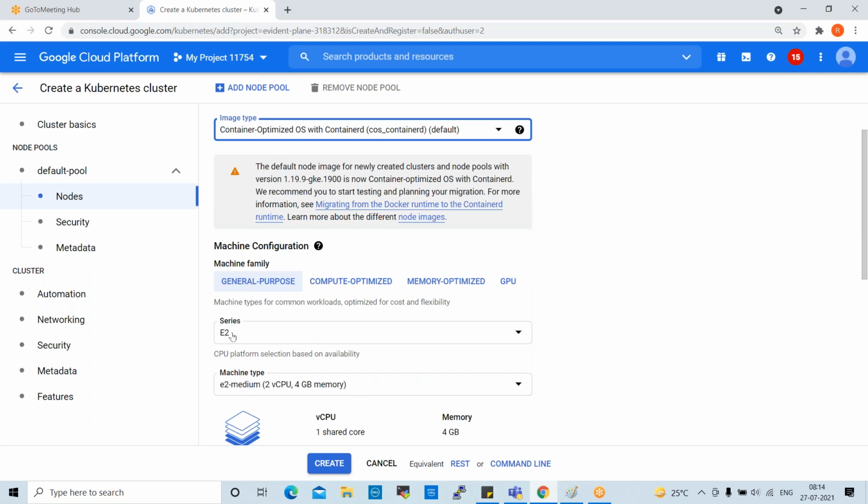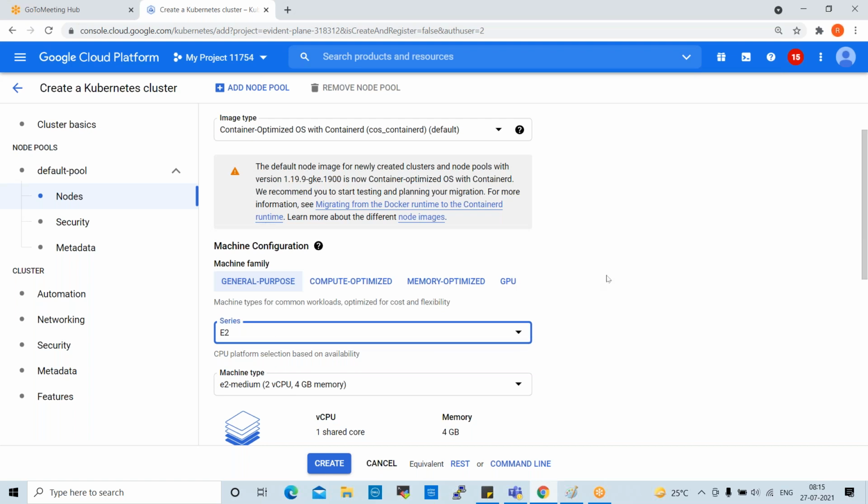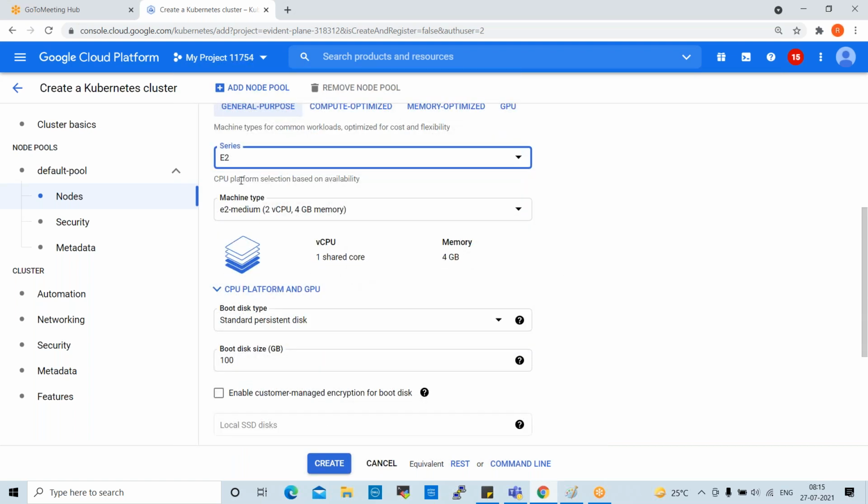Next, go down here. Series, whatever machine series you want to use, you can select here. Machine series means t2.micro, t2.nano, we have, right, in AWS. The same way here also E2 series, N1 series, N2 series, different series are there. By default it is selected E2 series. So I'll keep this E2 series. Next one, go down here. In E2 series, machine type is e2-medium, 2 virtual CPUs, 4 GB RAM, right?